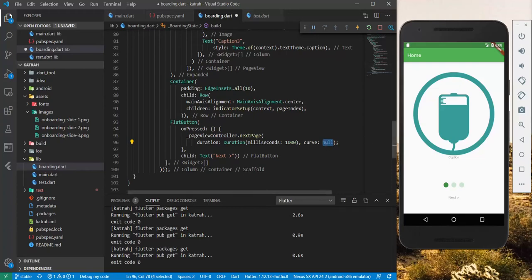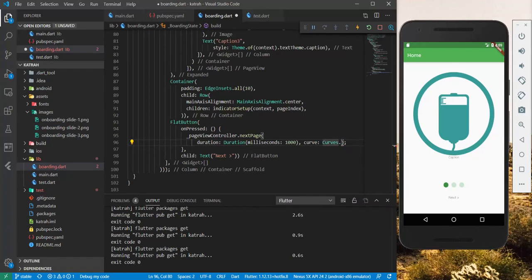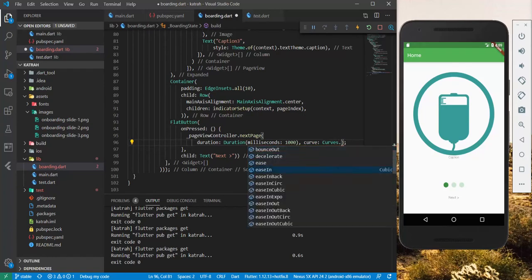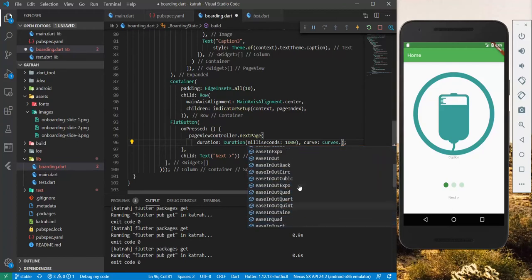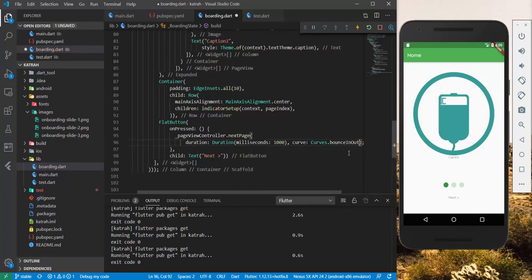So in the curve, we could just do Curves dot and then the type of effect that we want to have. You actually have multiple effects that you can do. I think bounce is pretty nice. Let's go with bounce. Probably ease is a suitable one. Let's go with this one, bounce in and out, and that's about it.